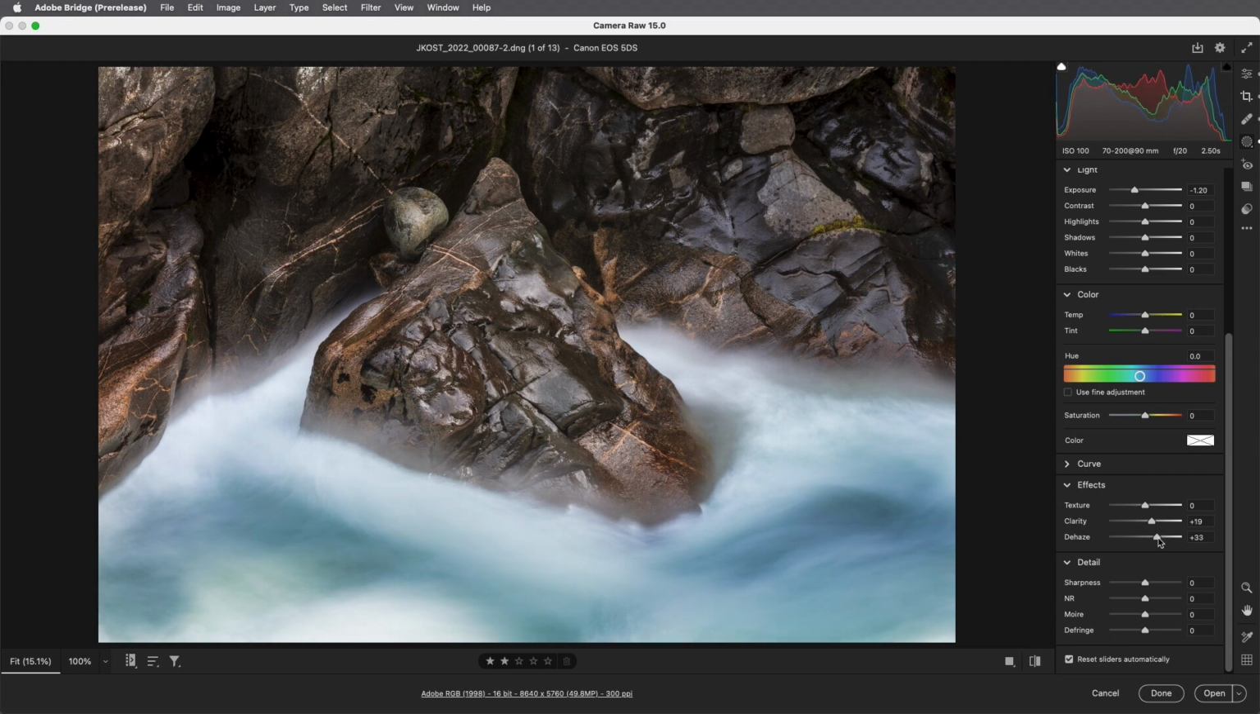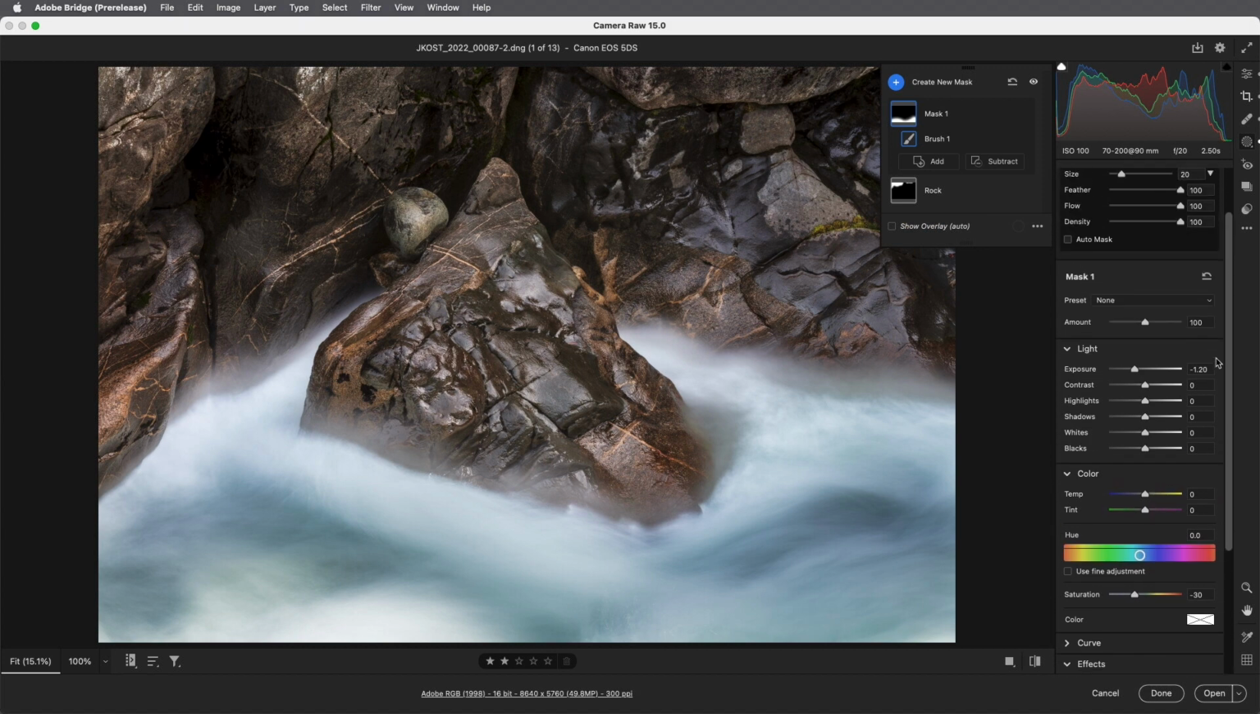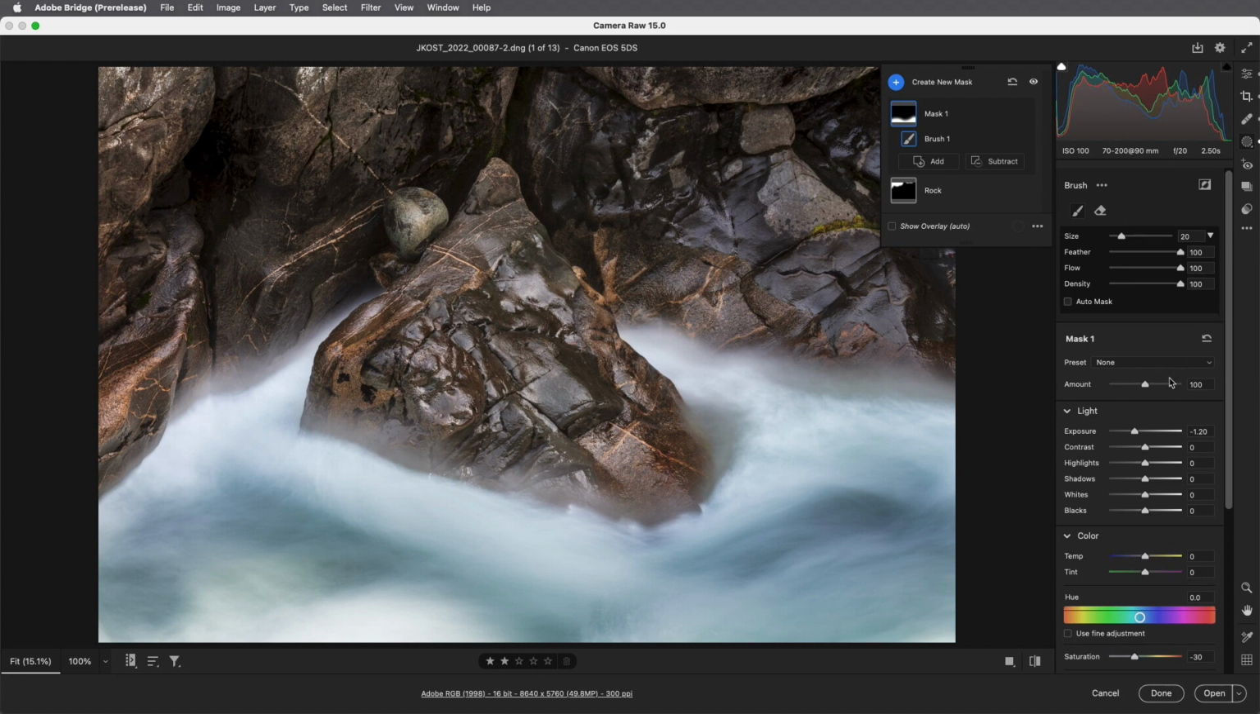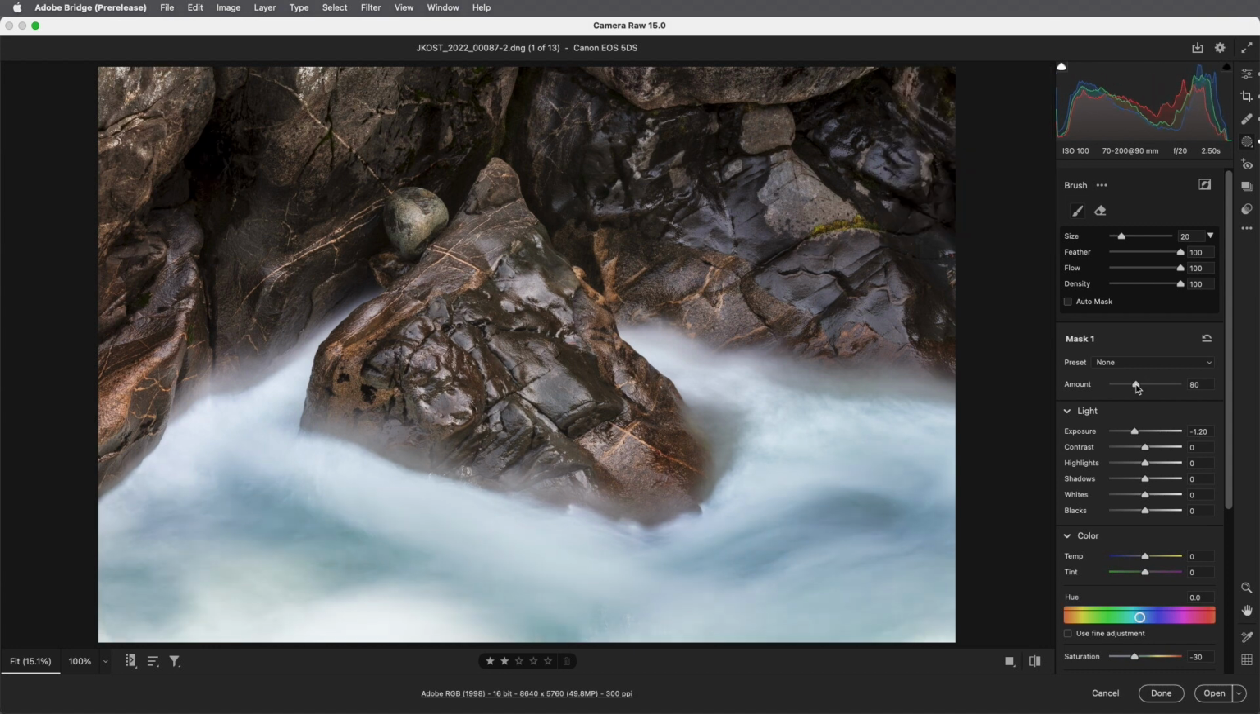Now dehaze typically also adds some saturation, so I'm going to decrease that saturation and increase the noise reduction because dehaze tends to amplify that as well. Now that I've adjusted several different sliders, if I just want to increase or decrease the amount of the overall adjustment, I can use the amount slider to either lessen or amplify it. All right, let's add a third mask.